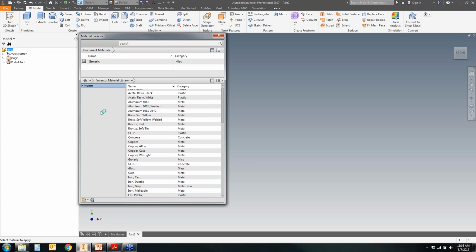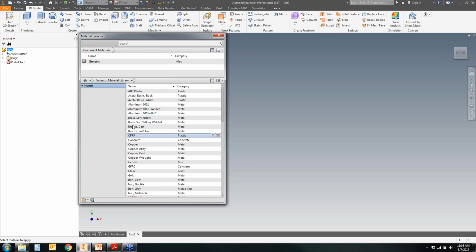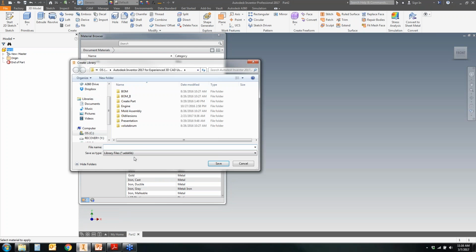A few different things. Typically, I don't try to mess with either one of these libraries. I don't try to change anything in either one of these libraries. They are changeable. If you so desire, you can go in and grab a material and change it to yours and save it to this particular library. The best practice is to go ahead and create a brand new library, and you can call it anything you want.